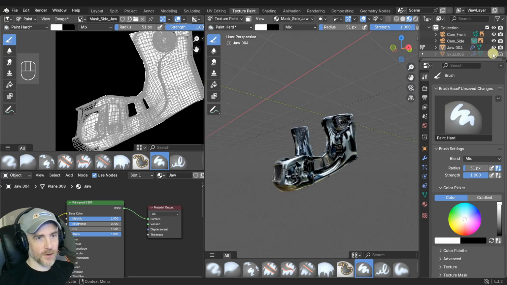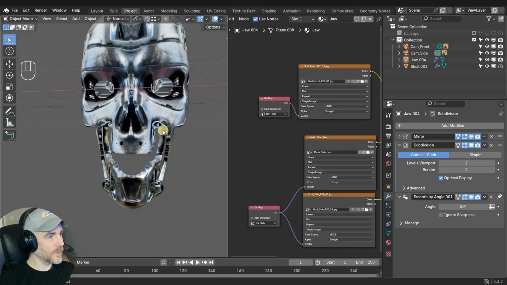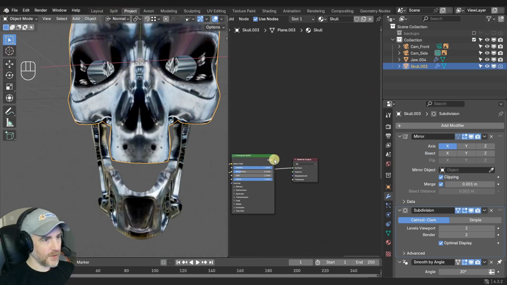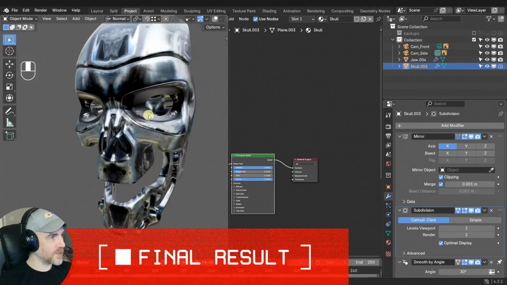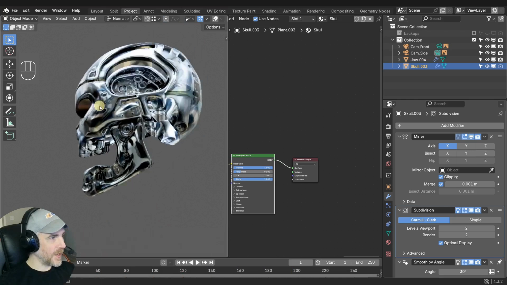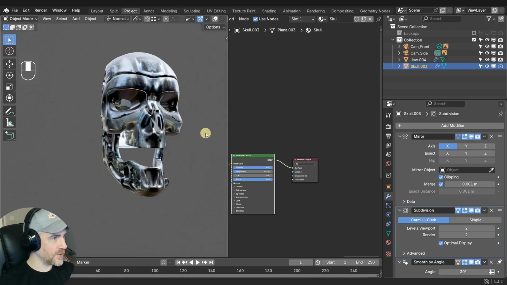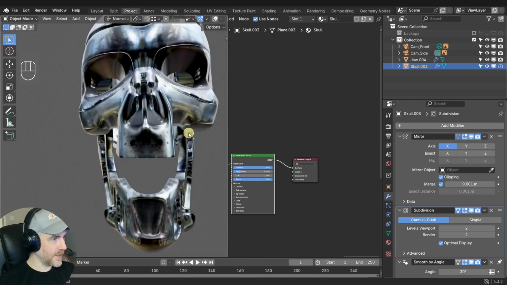Let's enable our skull, which we also have to come up and select and make sure the principled is plugged in here as well. Okay, so now this is what we have. And that lines up pretty nicely with this under there in the jaw and everything. And that's not too bad.